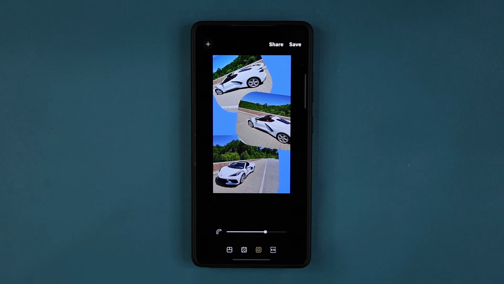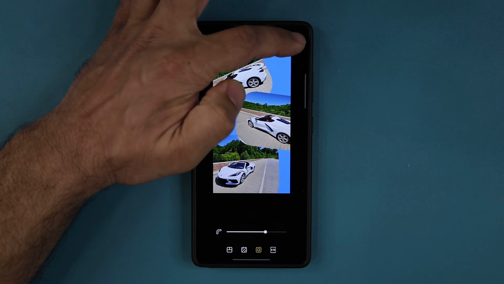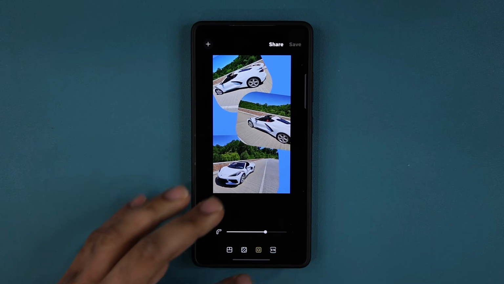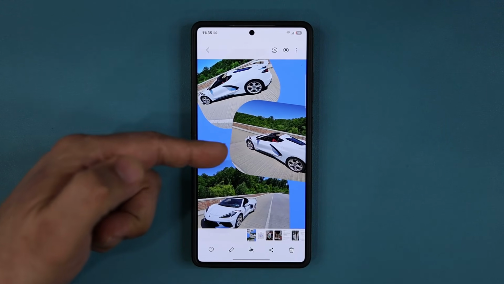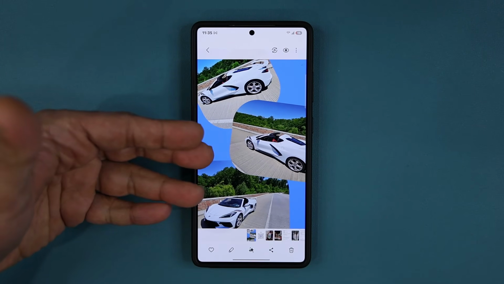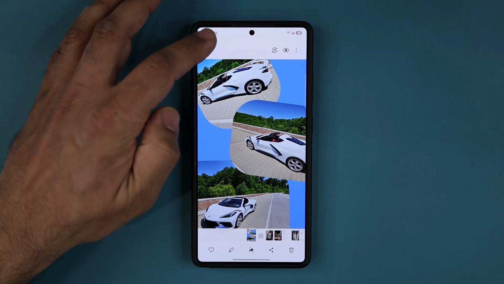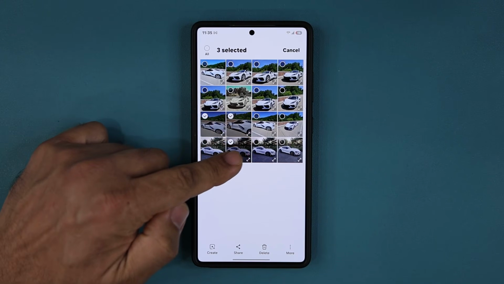And then once I'm done with my edits, I tap on save. It gets saved into my gallery. Let me show that to you. I got it right over here, and from here I can share this. I can post it on social media, whatever that you want. Okay, but the bottom line is you can select multiple photos.